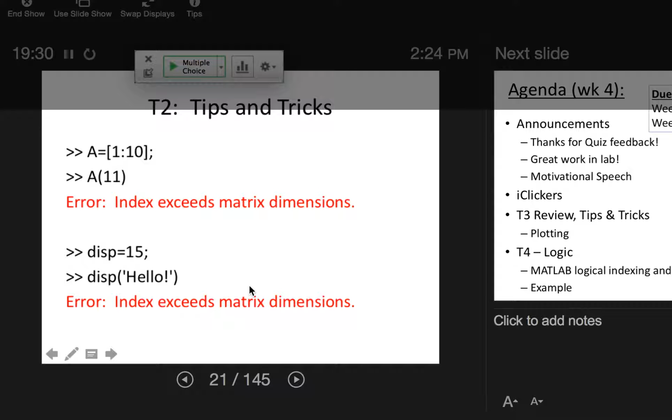My tips for topic 2, these are things that I always notice happen around this time.